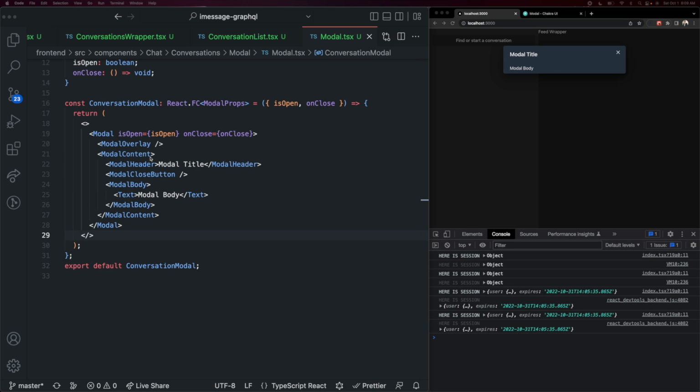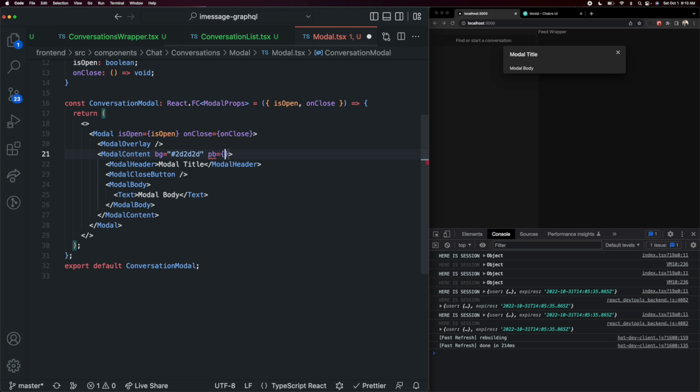Okay, so we are going to start off by modifying the background color of our modal to match our app theme. So I'm just going to add on this modal content here a BG of 2D2D2D. Okay, so it's a nice gray color that is similar to our app theme. And I'm also going to add a bottom padding of 4. All right, now let's come down to our modal body here, because this is where everything we are going to add is going to go.